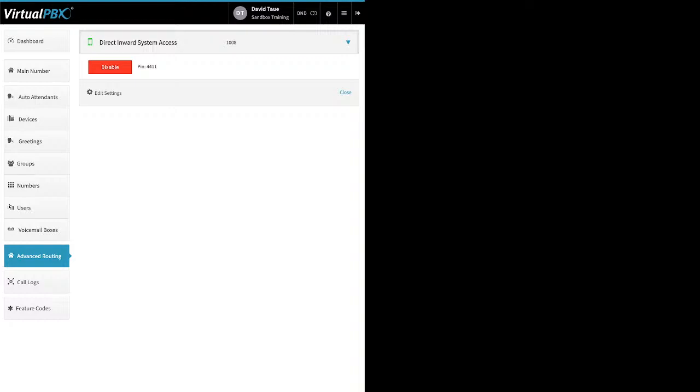Now, by default, on new accounts, this feature is not enabled. That is because having it enabled increases the chance of fraud happening on your account. Not because of something you do, but more of something else. Someone can figure this out, and then they can make outbound calls on your account, and you may not know about it right away.